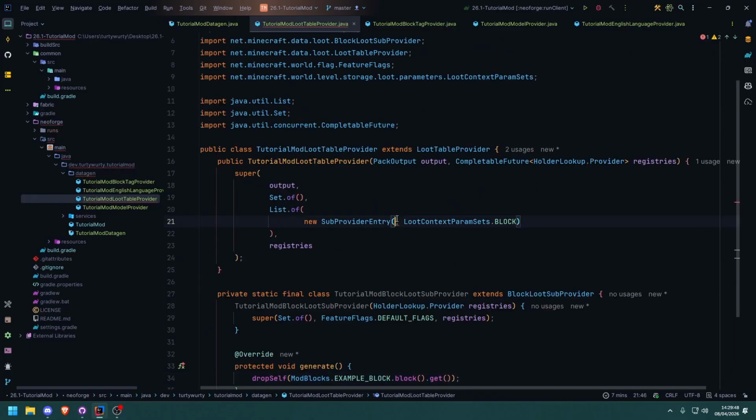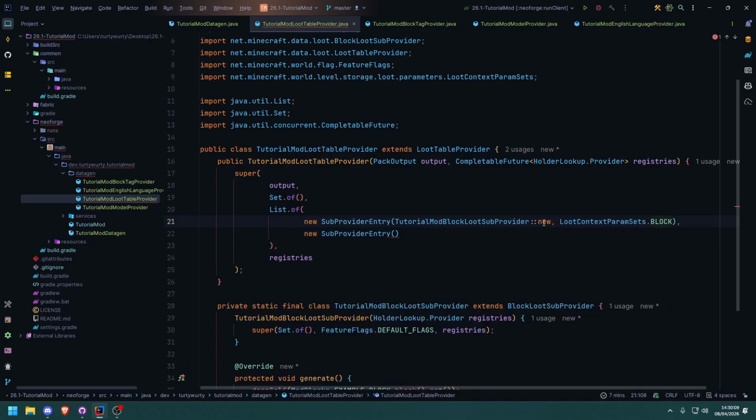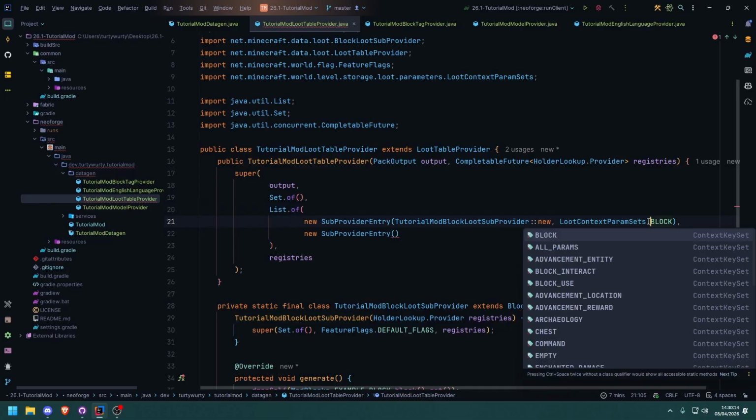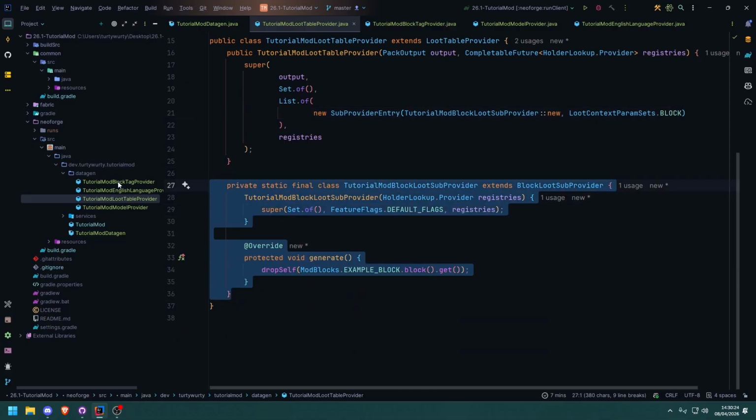Then in the sub provider here, we can now pass in our TutorialModBlockLootSubProvider::new, and that will handle the rest for us. Now later on, when we want to add more sub providers, all we need to do is put a comma here, add in a new sub provider entry, pass in the specific provider, and also pass in what type that would be. So for example, the next one we're going to be adding in here is going to be the entity provider, but we'll come back to that when the time comes, and then obviously you'll create your block loot sub provider as well.